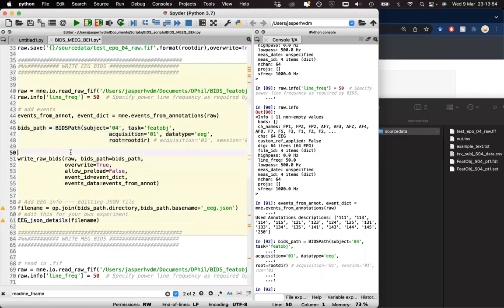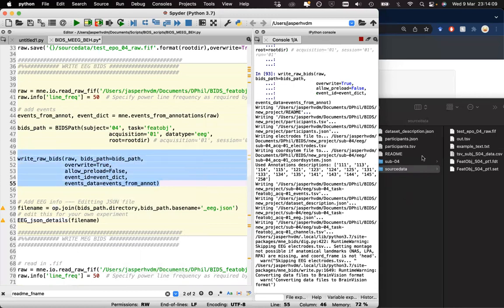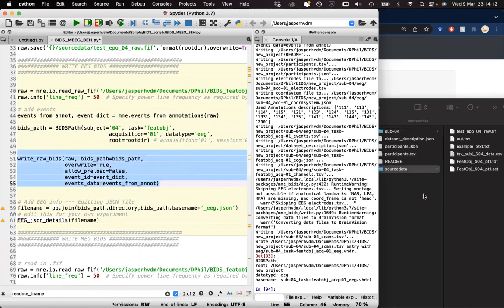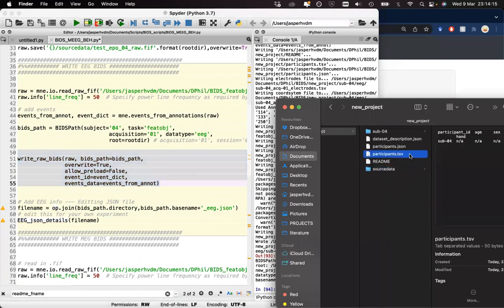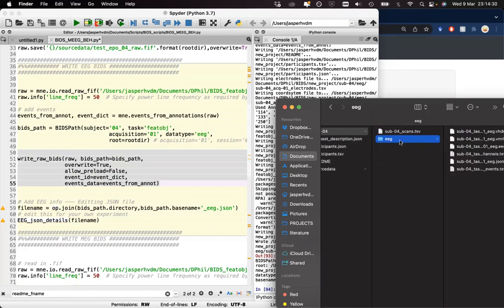Next up, we're going to write our BIDS structure. So it takes in the event data, the raw data, and the BIDS path. And when we run this, you'll see on the right-hand side, it generates a range of files. We see participant information. We see a README file. We see dataset description. And importantly, this folder for subject 4, which contains a folder for EEG data.